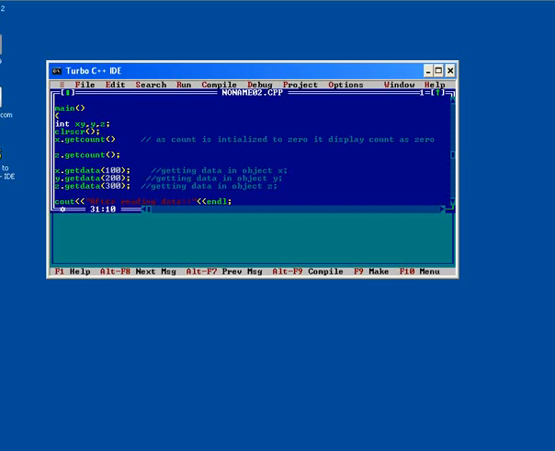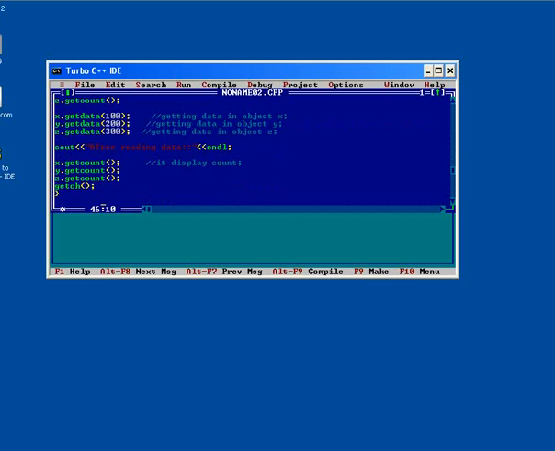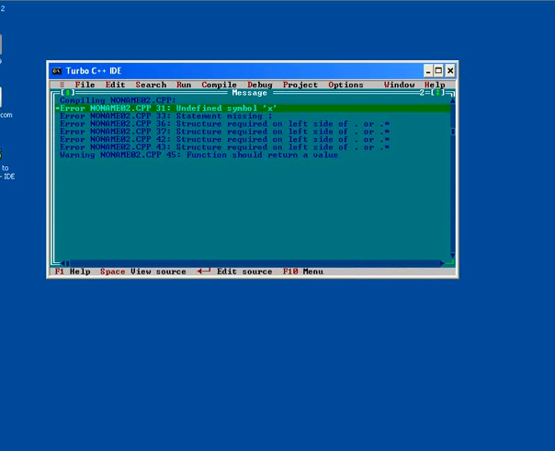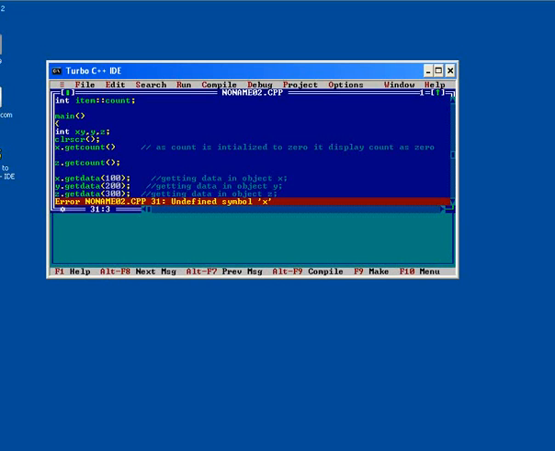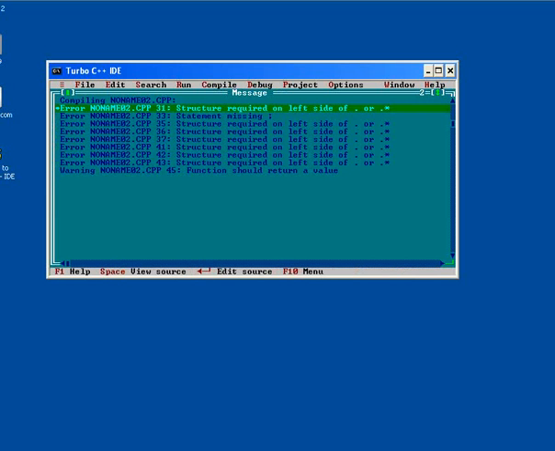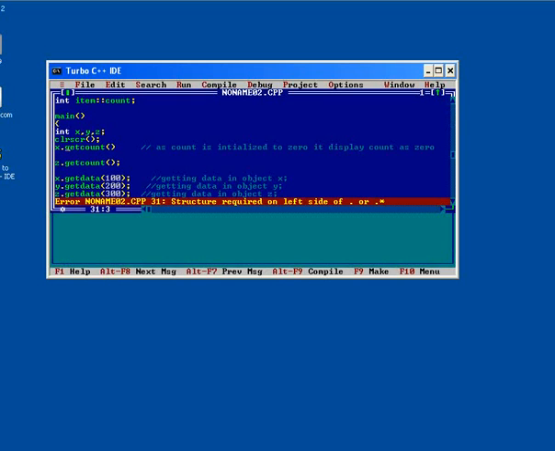We'll just check this program now. Press Ctrl F9. Some errors were found. Fine. Just remove this y variable declaration problem. Now 8 errors we have found here. Structure required on left side of dot or dot star. We'll just check it.